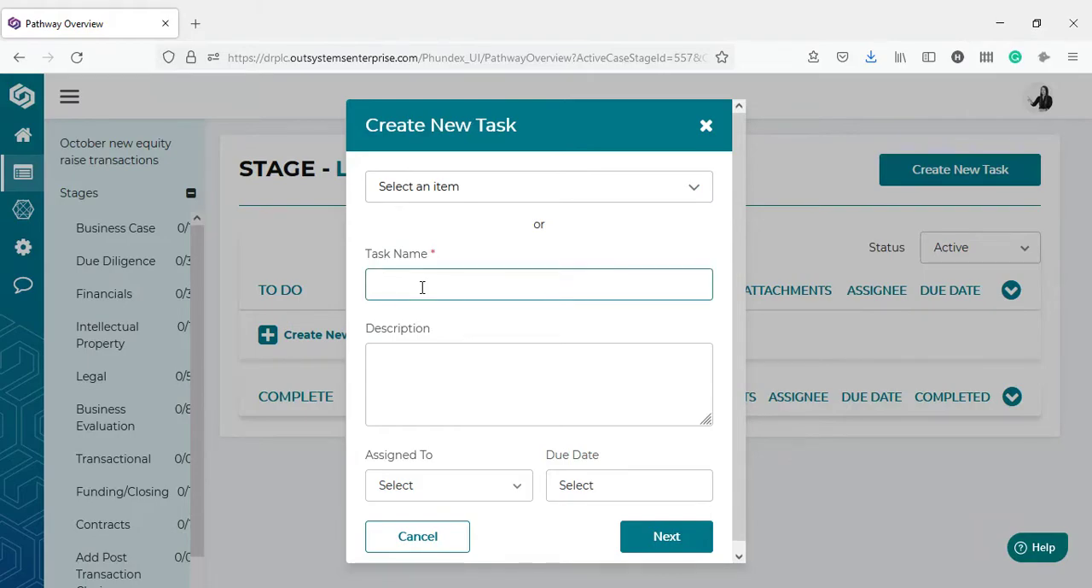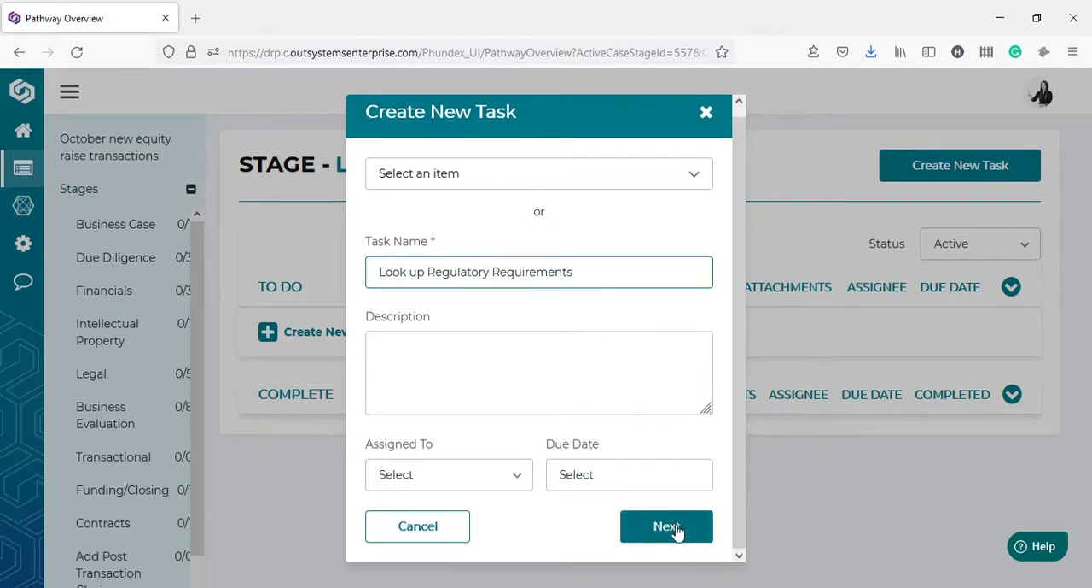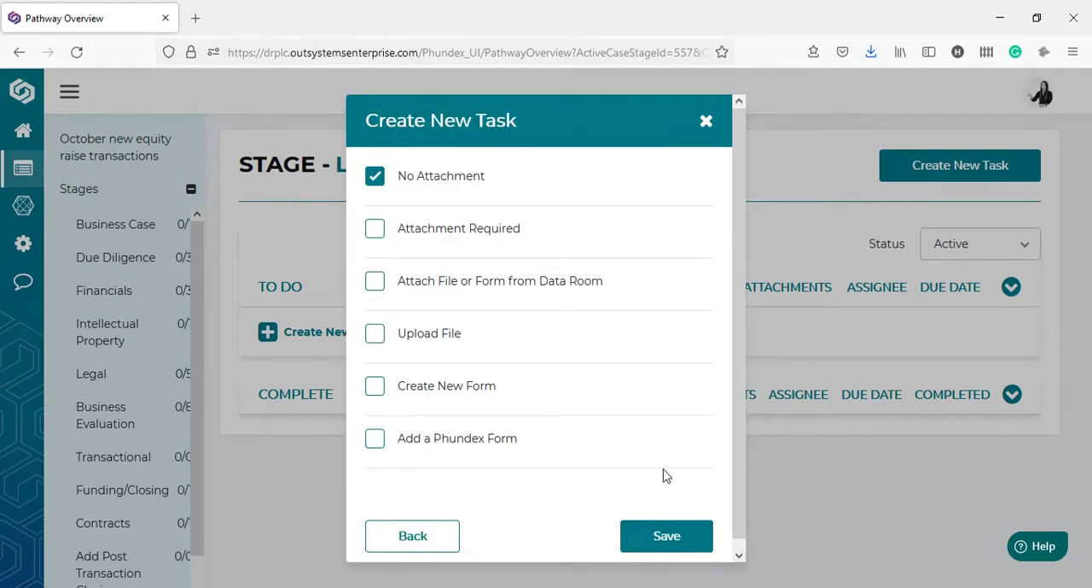And today we're going to look up regulatory requirements. You may simply choose to give a title name and save, or you can put in a description. You can assign it to somebody else, and then you can move to the next stage of the task. When you're creating the task, you can decide if you want to have information attached to the task or if it's simply a task that requires somebody to do an activity.